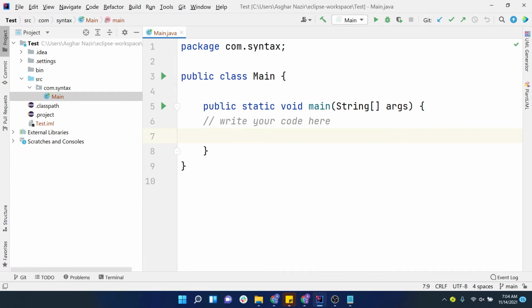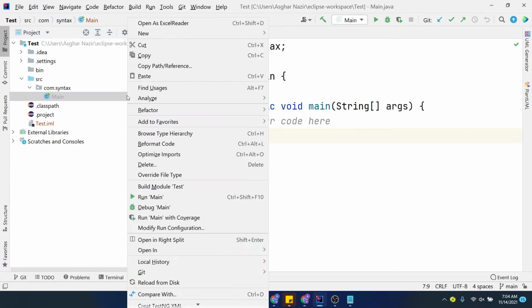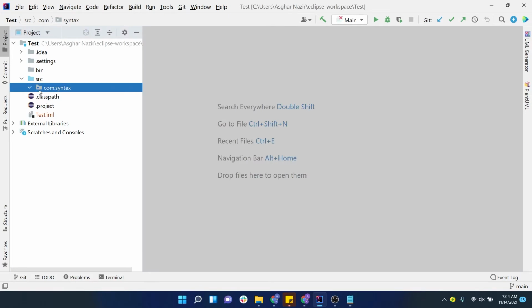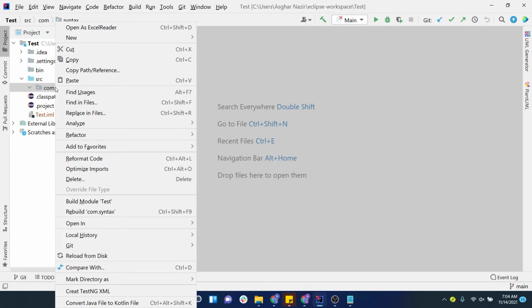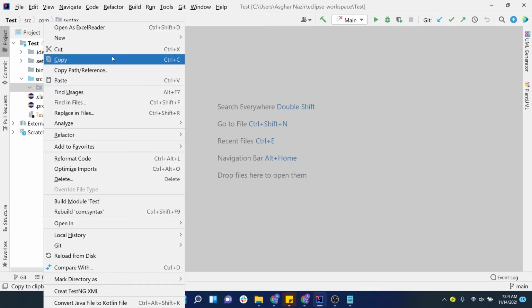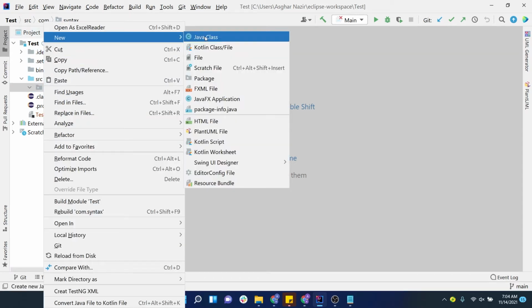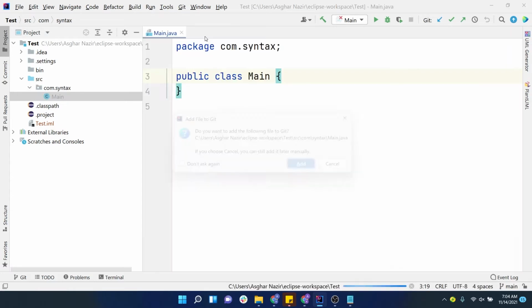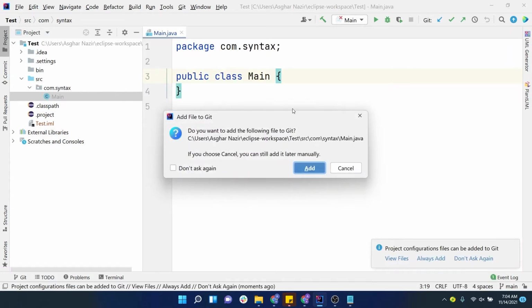Now before we write any code, let me delete this file. So I will right click and then select delete. This is how you create a new Java file inside IntelliJ. You have to right click and then click on new and then Java class, and you can give any name to your class, and then you will see this class.